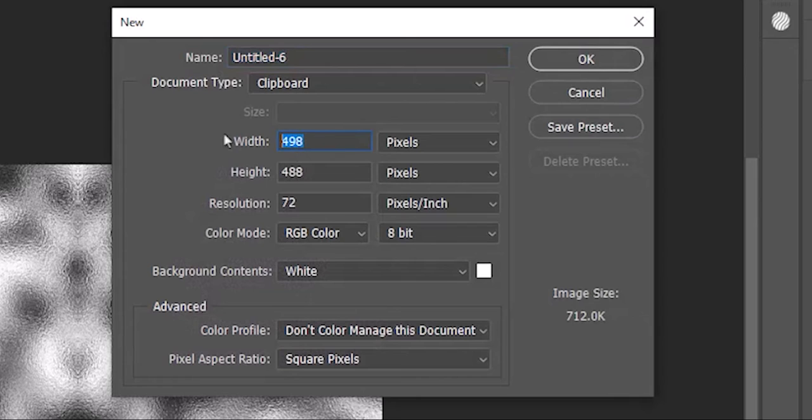So we're going to create a new document, and it's going to be 3600 pixels by 3600 pixels, 300 DPI. And we're going to click OK.